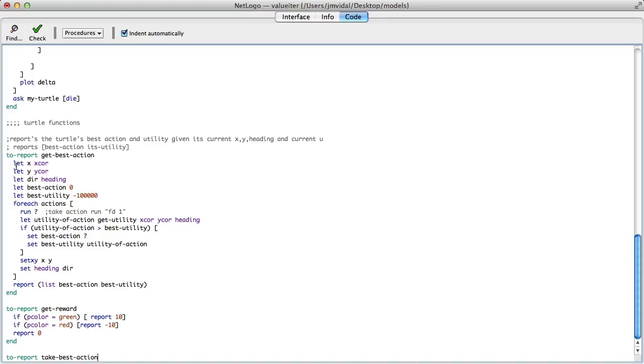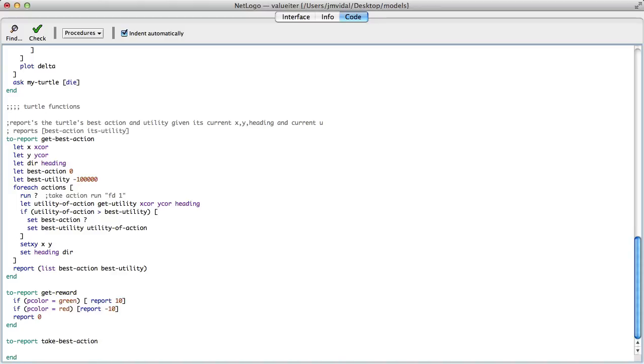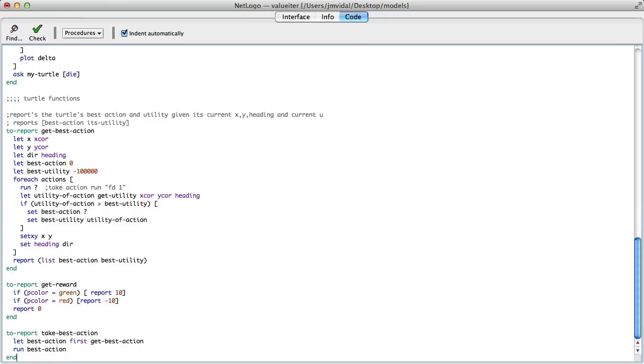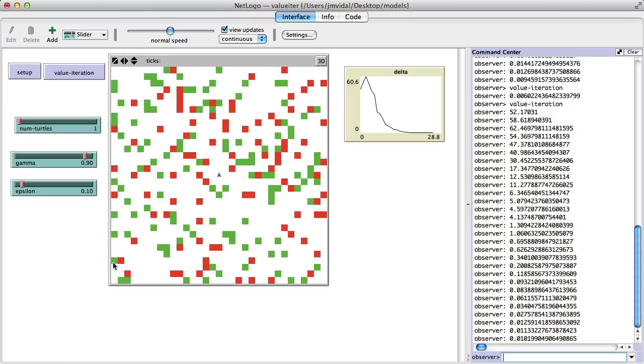This is why I put this here as a separate function also, because I knew I was going to need it when I was going to animate the turtles. So let best action be the first of get best action. So now I don't need utility, I need the action. And bada bing, run best action. I think that's it, right? I get the best action and I take the best action. Not much to it. Okay.